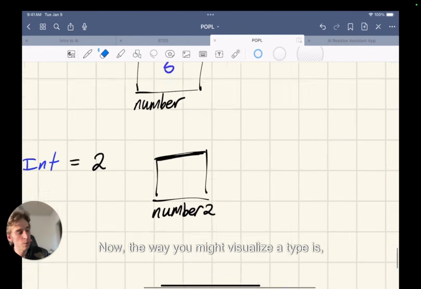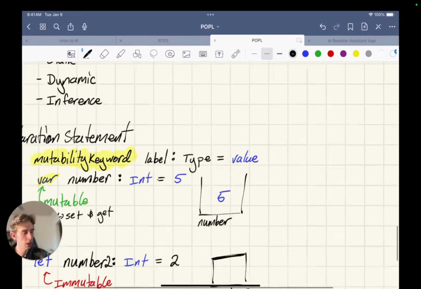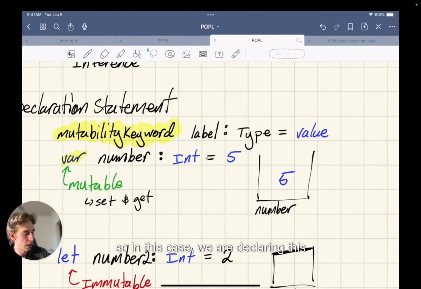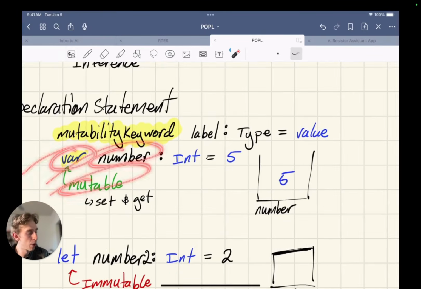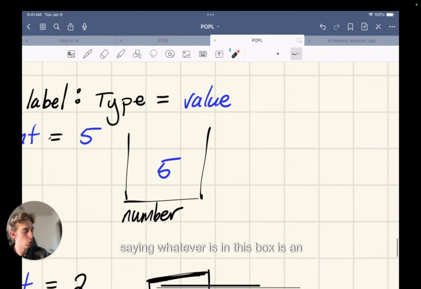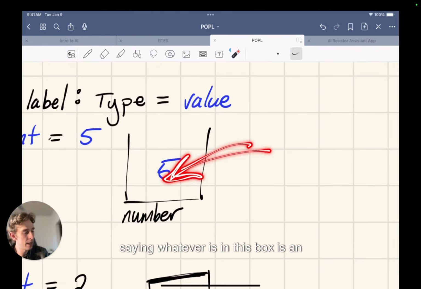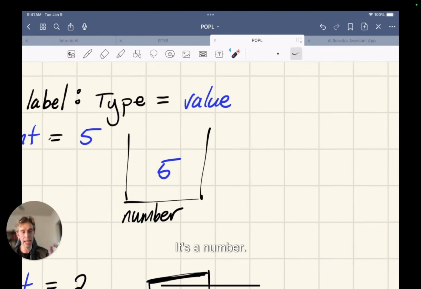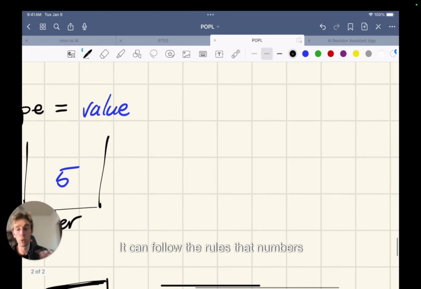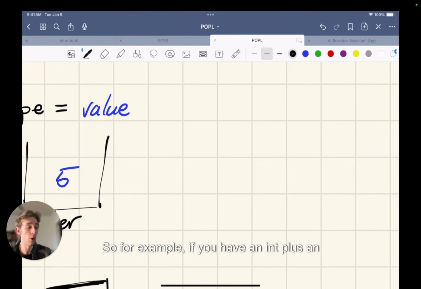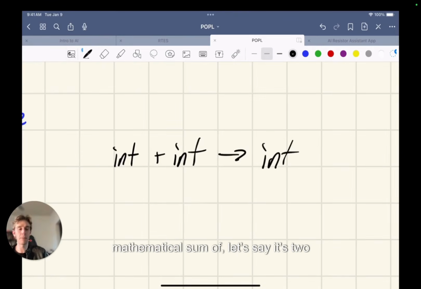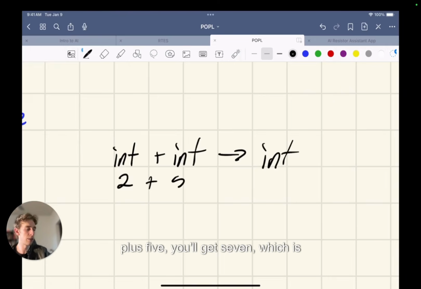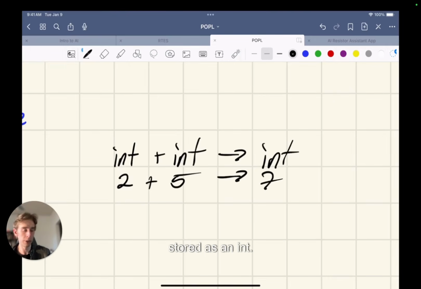Now, the way you might visualize a type is, so in this case, we are declaring this variable that's mutable, labeled number, and we're saying it's an integer, which is saying whatever is in this box is an integer. It's a number. It can follow the rules that numbers follow. So for example, if you have an int plus an int, you're going to get an int, which is a mathematical sum of, let's say it's 2 plus 5, you'll get 7, which is stored as an int.